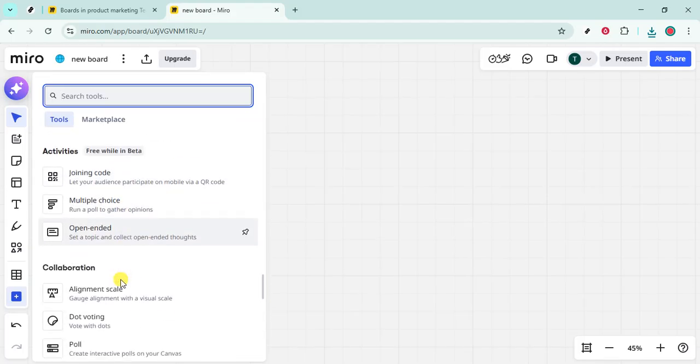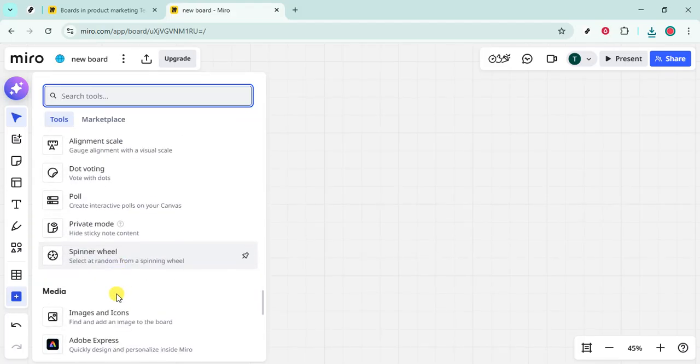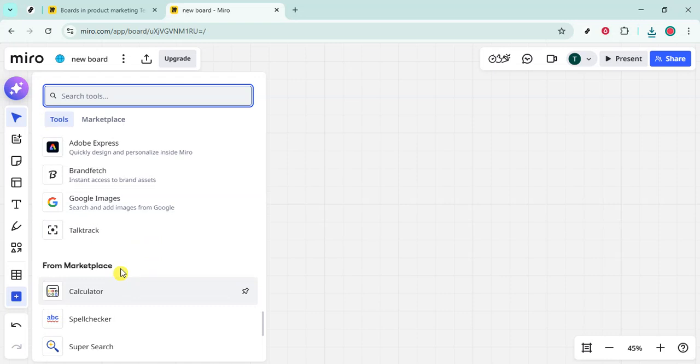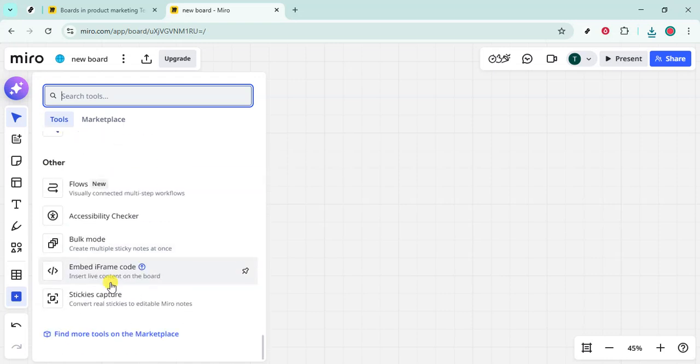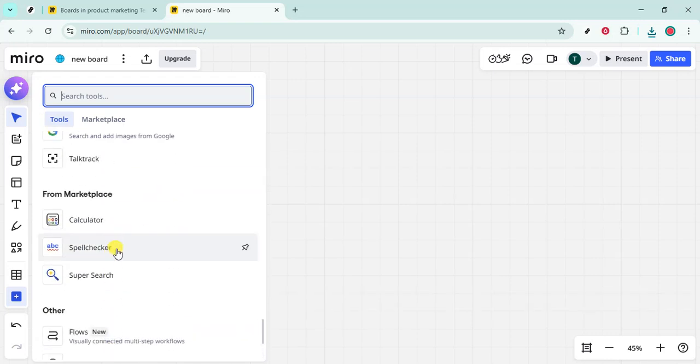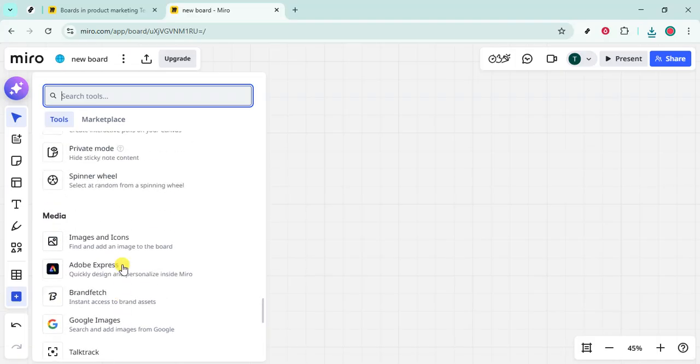In the menu that appears, scroll down to find the section that handles files and uploads. You may see several content types here, so keep scrolling until you reach the upload area. Select Upload to start bringing a file into the board.